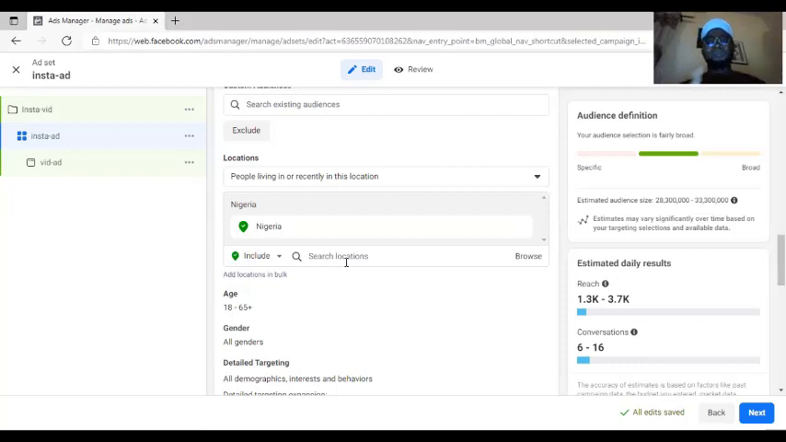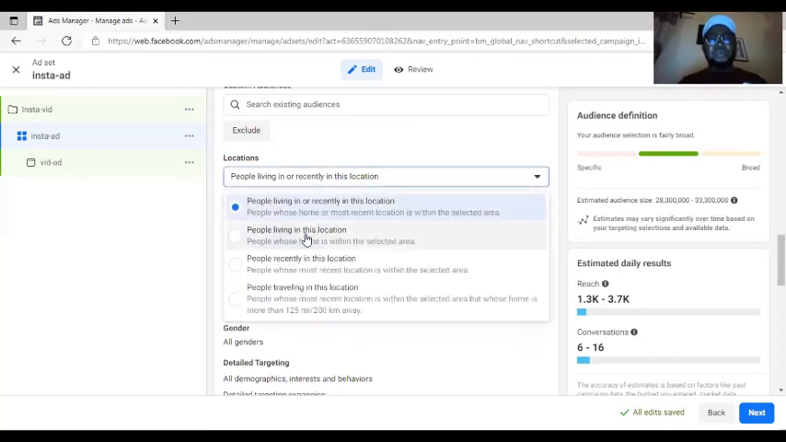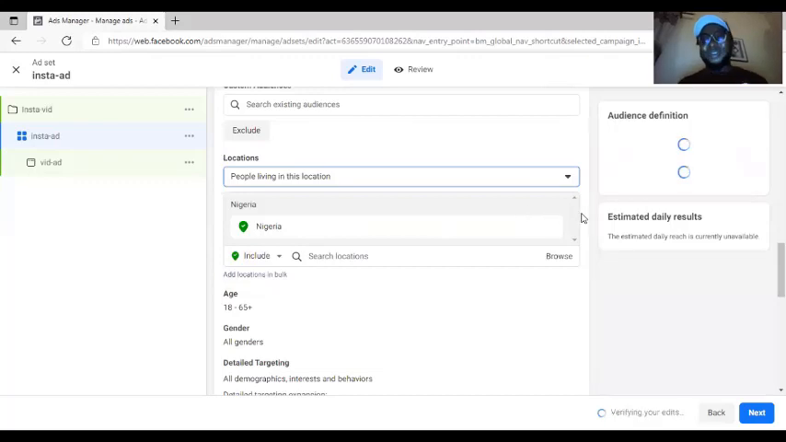You've spent badly on the ad because the person clicked, placed an order, and you've lost the sale, and you've also lost the ad money. The cost per result has already been deducted, trust me. And you did not get to fulfill that order that came in. So quickly, what you should do is choose people living in this location only.